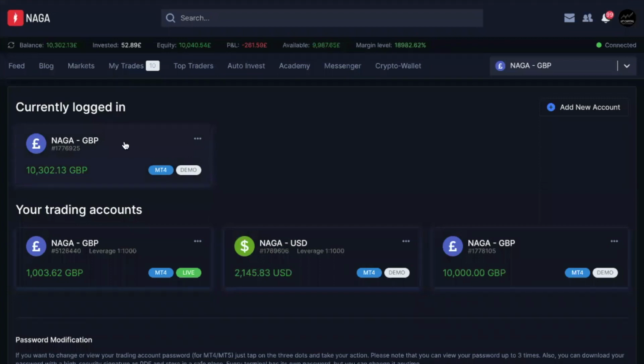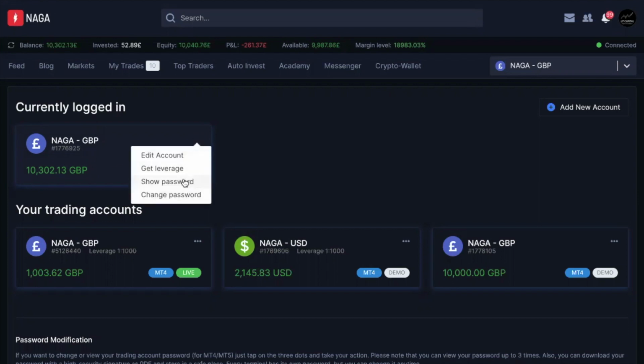Now, what we're going to use to actually log into our account is this hashtag number here, 177 and so on. This is going to be the number we need to use as our ID number once we log into MT4, and also the password, which we're going to see once we click on this icon.